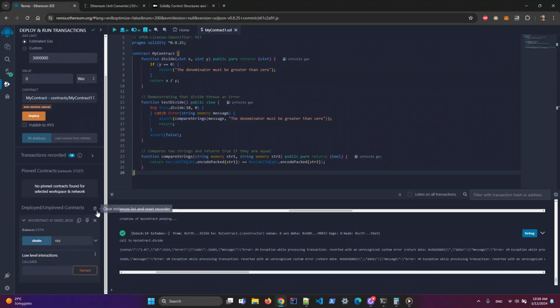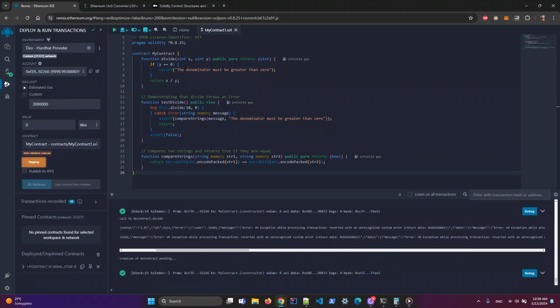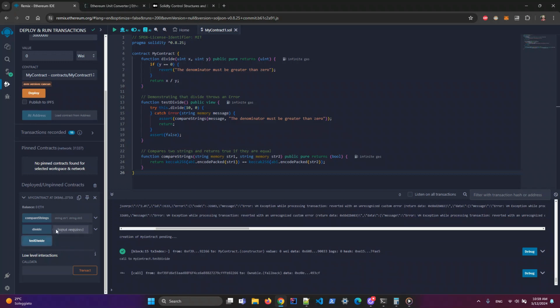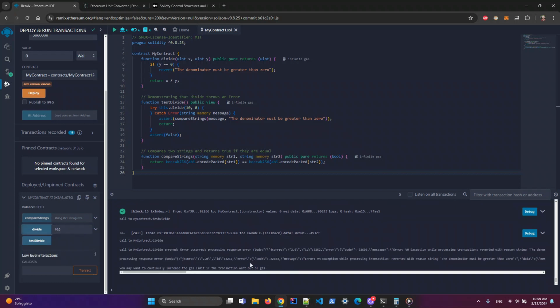So if we deploy it and we call, for example, test divide, and it works. For example, we pass 10 and 0, it will say, okay, an error occurred, reverted, transaction reverted with reason string, the denominator must be greater than 0. Okay, message of type error.